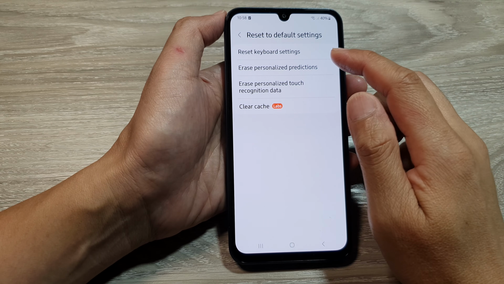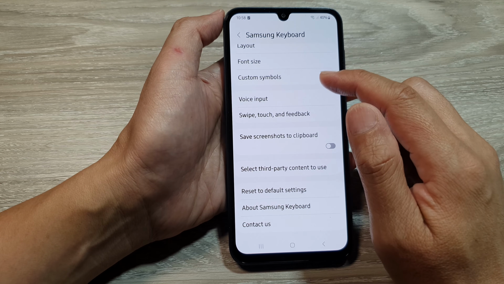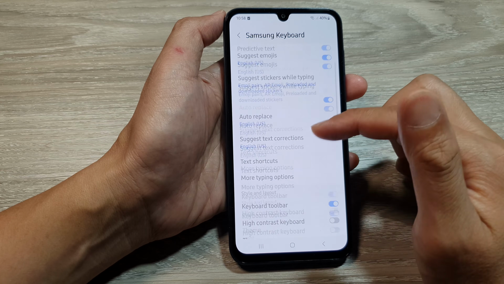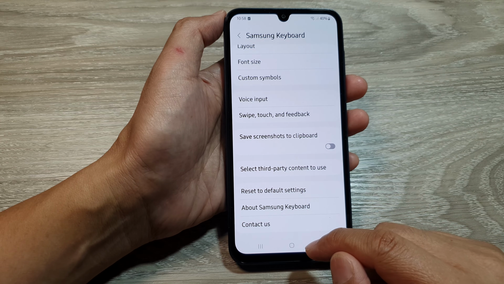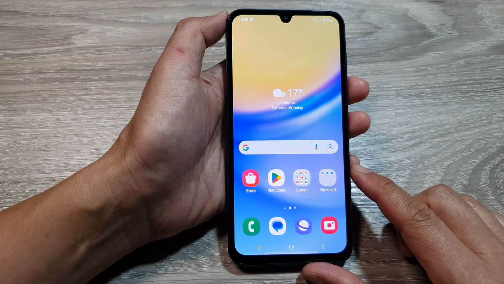And that's it. We have now reset keyboard settings back to the default. So all the settings in here should now be switched back to the default. And that's it. After that, you can tap on the back key or tap on the home button to return back to the home screen.